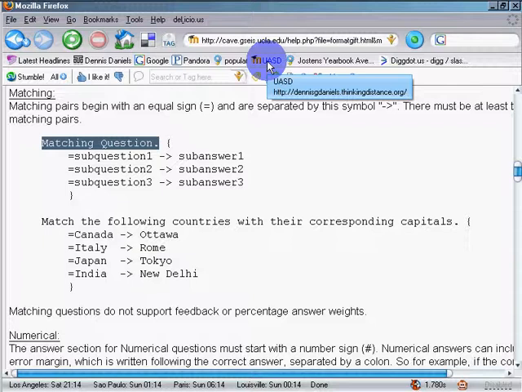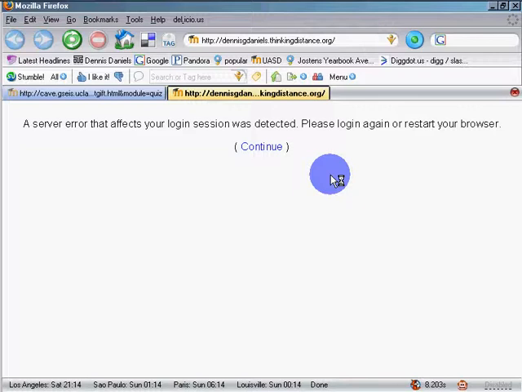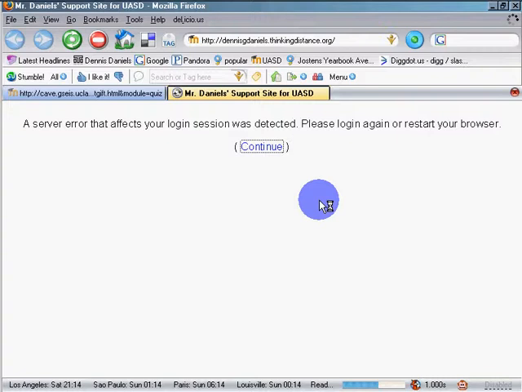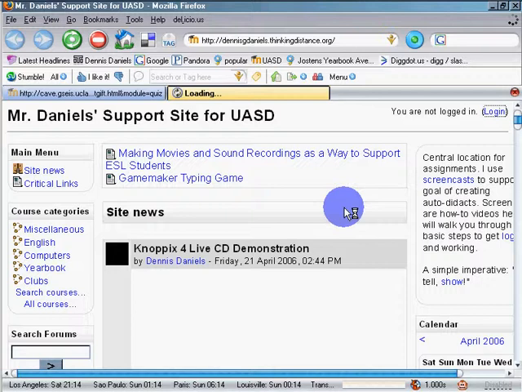Hopefully it works. I live in a country where internet technology is still a bit of a struggle. Server error affects your login session. Nice. Okay, I'm back in, getting closer, and I'm going to import these questions into my computer question database.